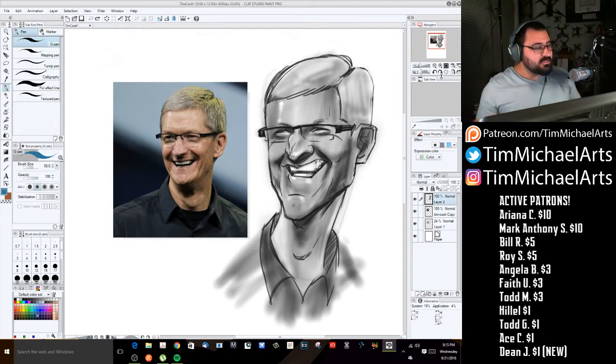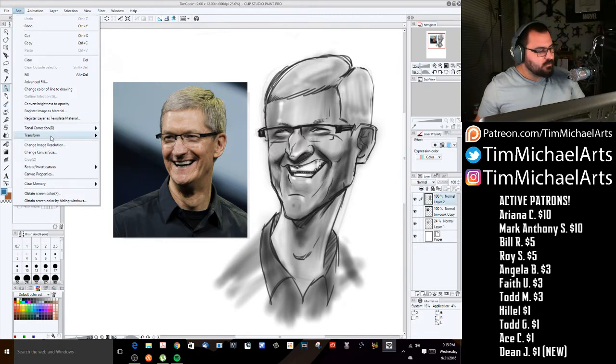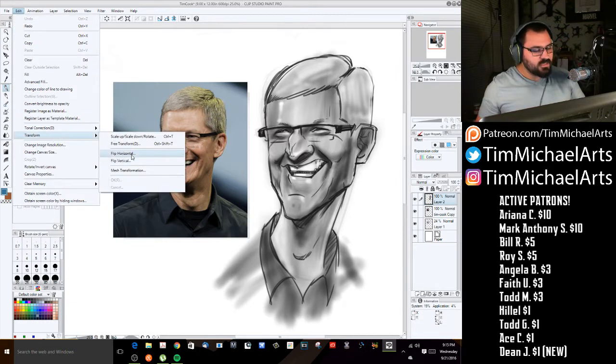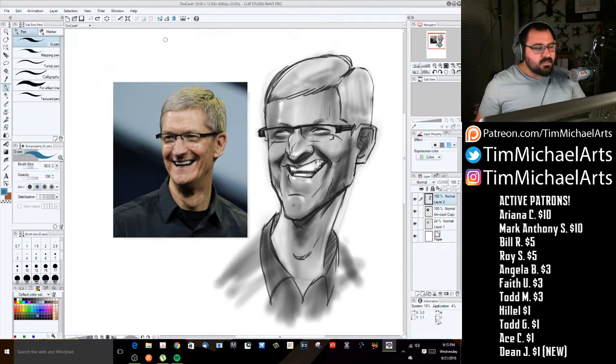Now, the next option that you have is you can click on the image that you want to flip, and you can say, okay, we're going to go to Edit, Transform, Flip Horizontal. That's another way to go. But that's obviously a pretty far path to do that. So here's what I did.